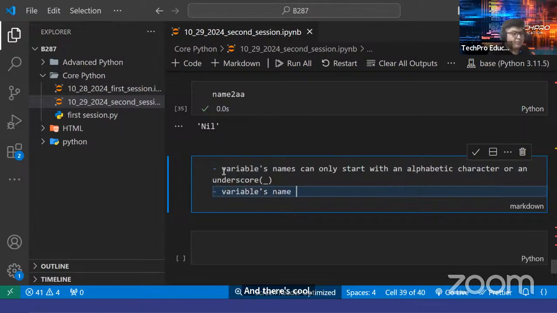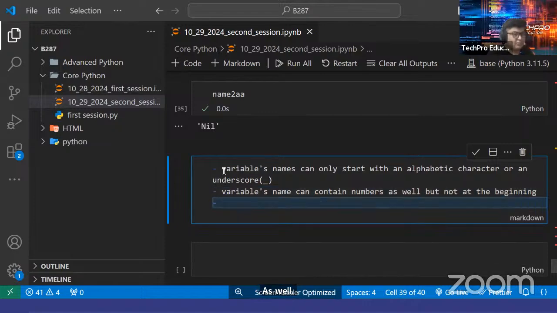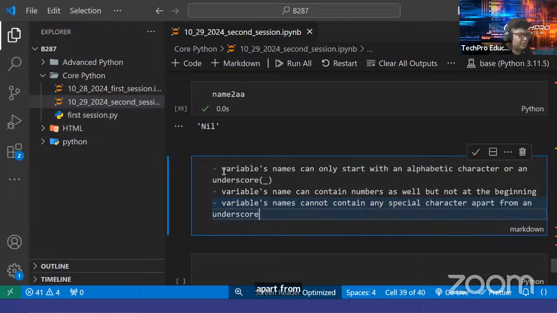Variable names can contain numbers as well, but not at the beginning. Variable names cannot contain any special character apart from underscore.